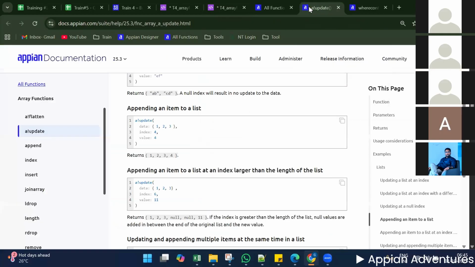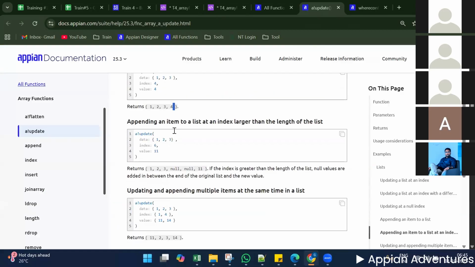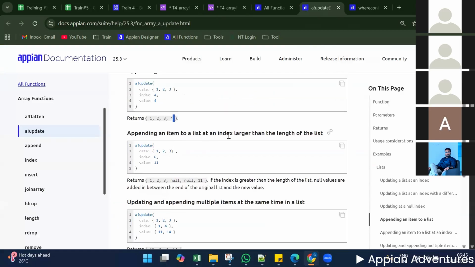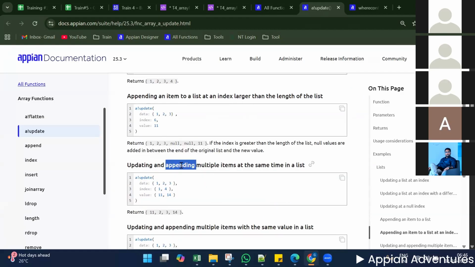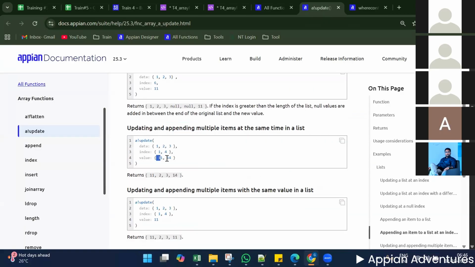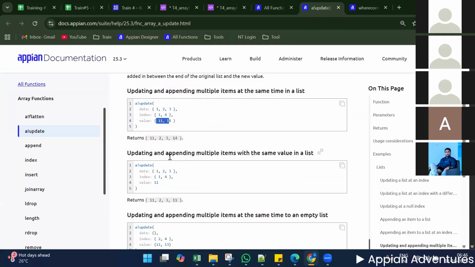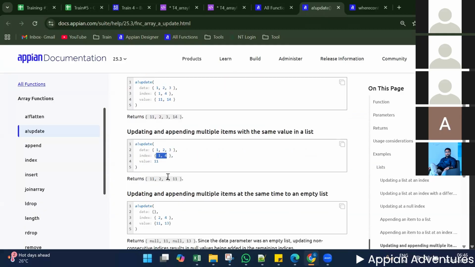That is what he was trying to explain here. See, appending an item to the list at an index larger than the length of the list. See, here nulls, and then the sixth index got updated. So updating and appending multiple items in the list. This is what we have seen, right? Updating and appending multiple values into the list, this we have also tried.